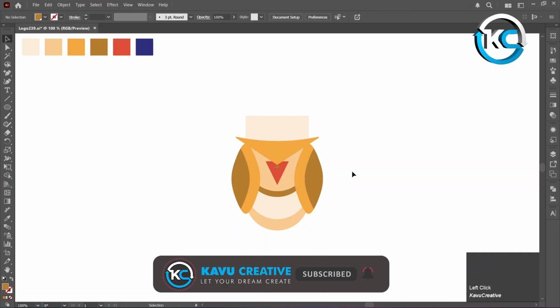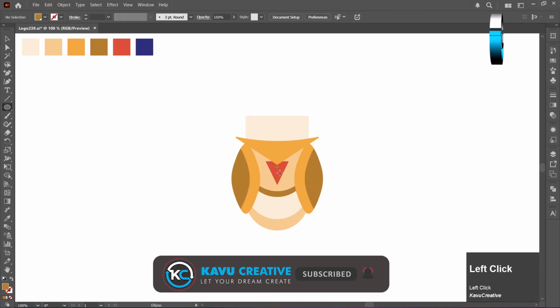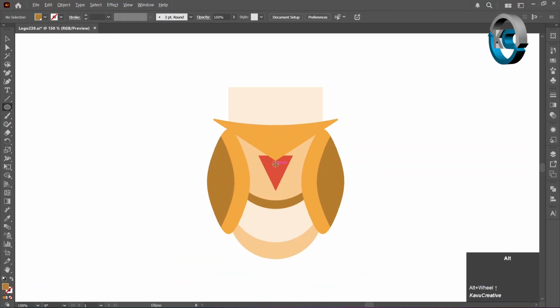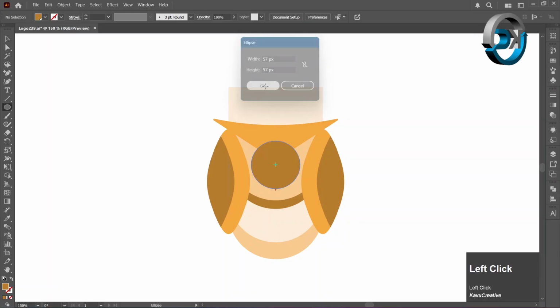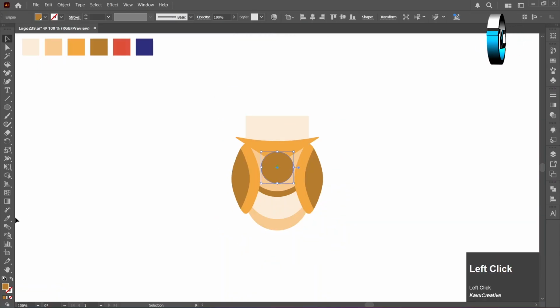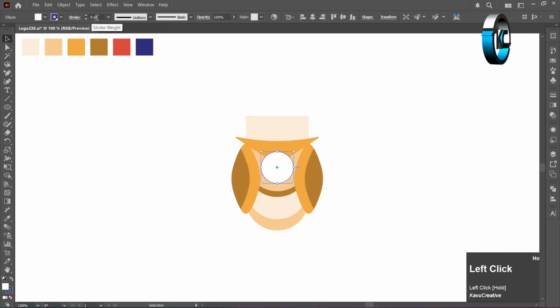Select the Ellipse tool to draw the eye. Hold the Alt key and left-click on the center mark. Set both the width and the height to 57 pixels. Press OK. Use the eyedropper tool to apply a color. Swap the fill to stroke and change the fill color. Increase the stroke size.